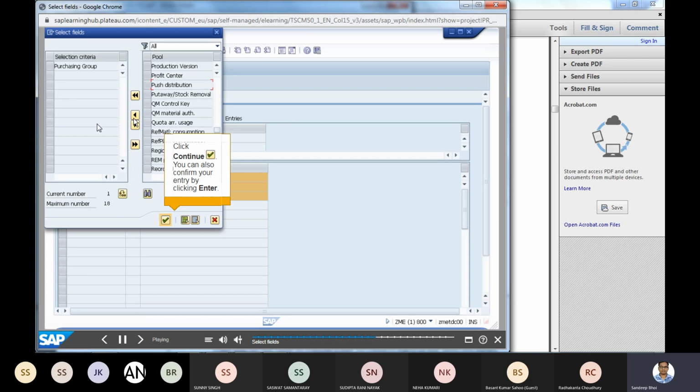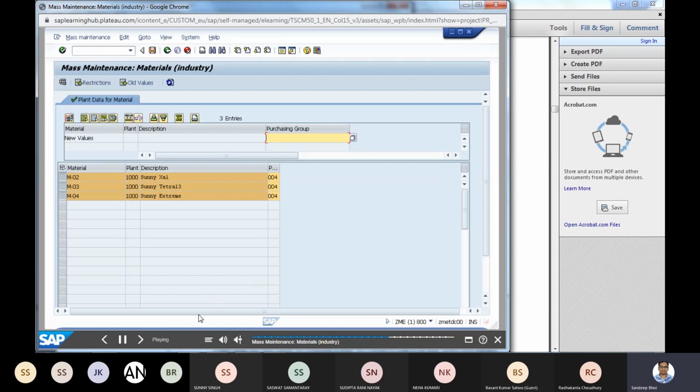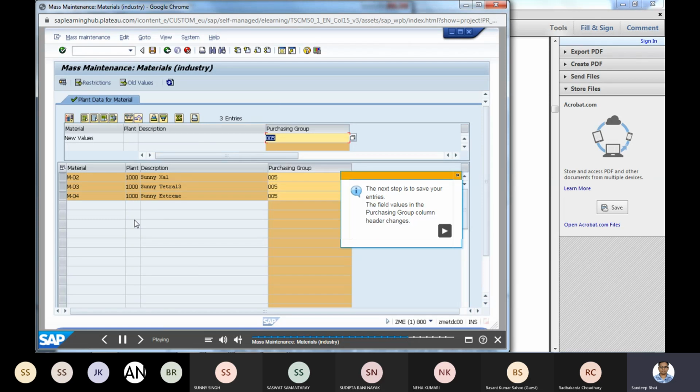So I have taken the purchasing group into the selection criteria for this mass material. So for which purchasing group, that is why it is shown here. You have selected it as a field selection, so you need to mention the purchasing group. So see how you can choose the mass change.